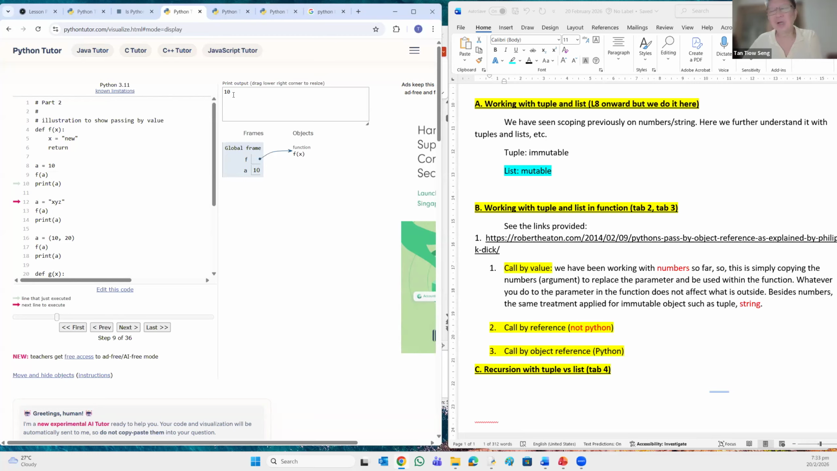Is that okay? Okay, Daniel, let's try the next one. A is equal to XYZ. A is equal to XYZ. f(a) will give you x equal to XYZ. They are both strings. Are they in any way related?